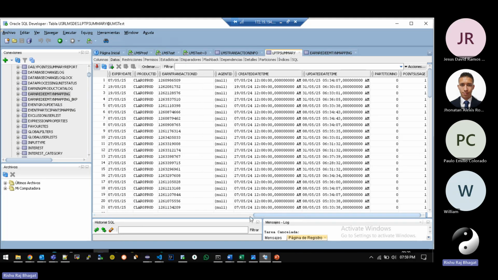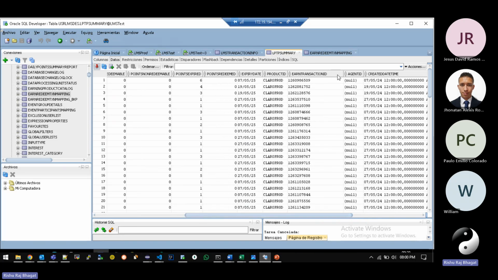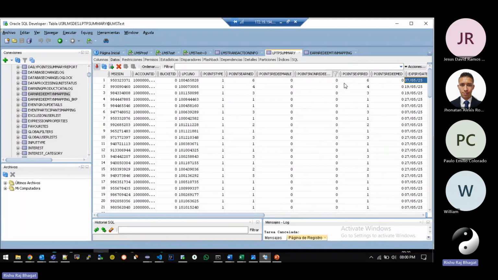This is a very important point. Just remember that this table will only store the earned transaction. Specifically, we have earned transaction ID as a column here also. There will not be any redemption transactions stored in this table. It's just that whenever a redemption happens, these points may get updated, but these are all earned transaction IDs. So it only stores when the points were earned, when those points will expire, and how many of those points are already redeemed or expired.